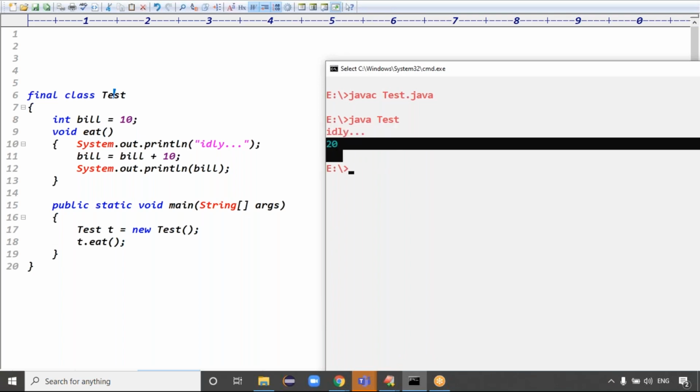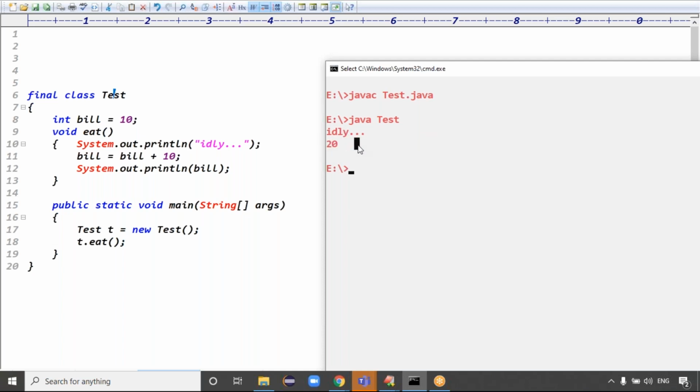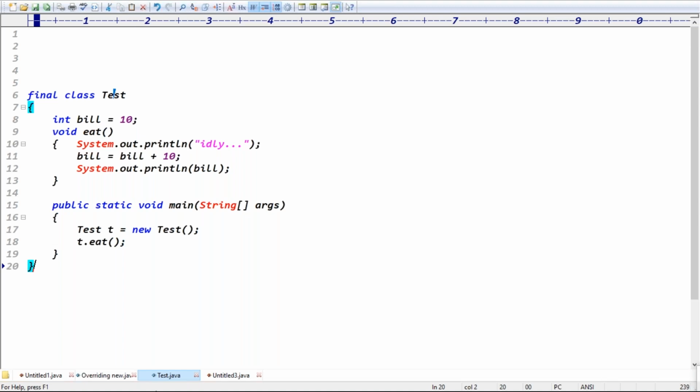It means final class variable modifications are allowed, right? Are final class variables final or not? Final class variables are not final, right?